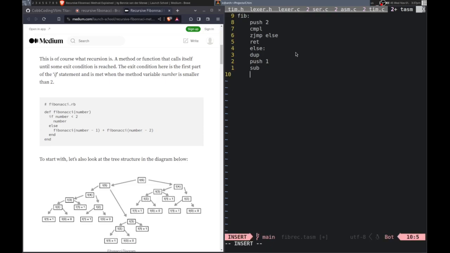And then we basically do call fib. That is with number minus 1. And then we'll dupe again. And then we'll push 2, and then we'll sub, and then we'll call fib. Yeah. And then we can return at the end here. And do we need 2 returns? I don't think so. So I think that is what we need to do. I might be doing some stuff wrong.